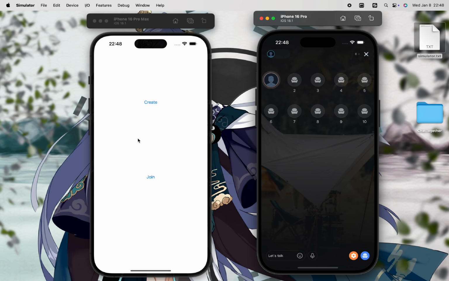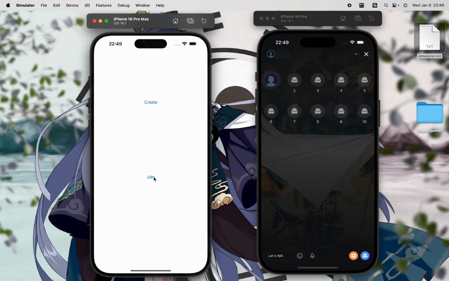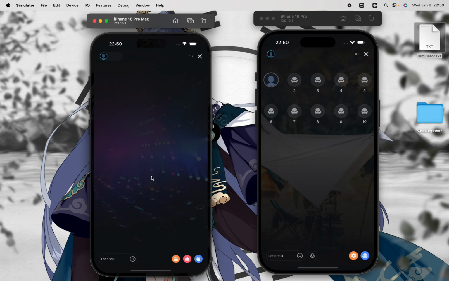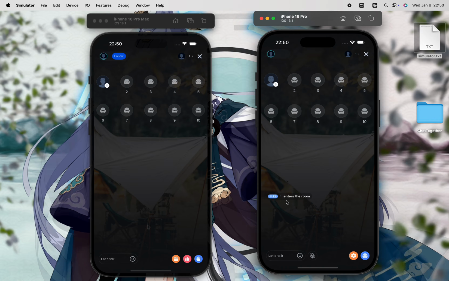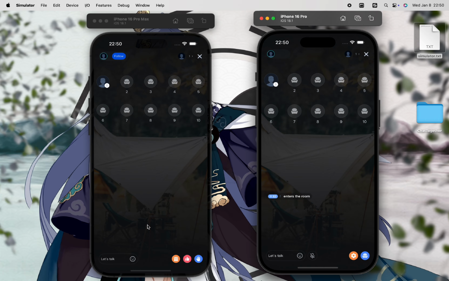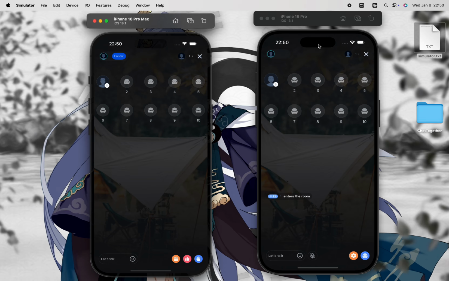Let's look at the second device, iPhone 16 Pro Max, acting as the audience. Click Join to enter the voice chat room. Let's first mute the host's microphone. Now, let's look at the functions of the voice chat room. On the left is the audience side, and on the right is the host side.